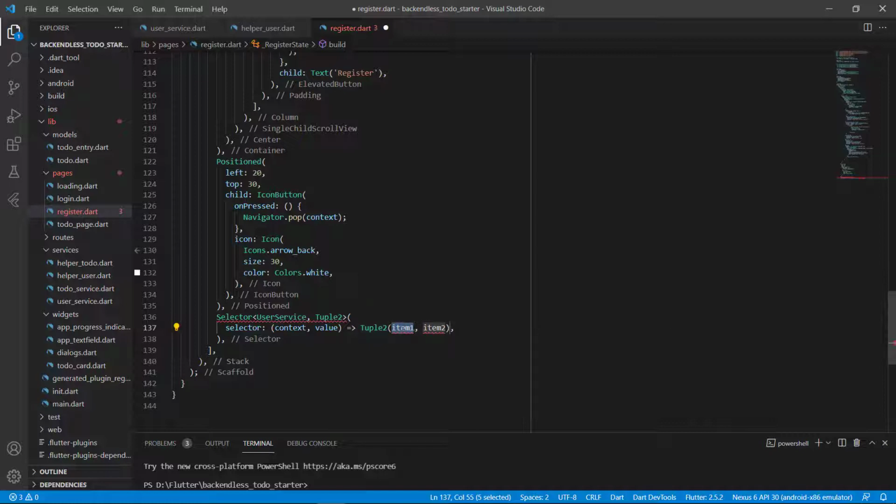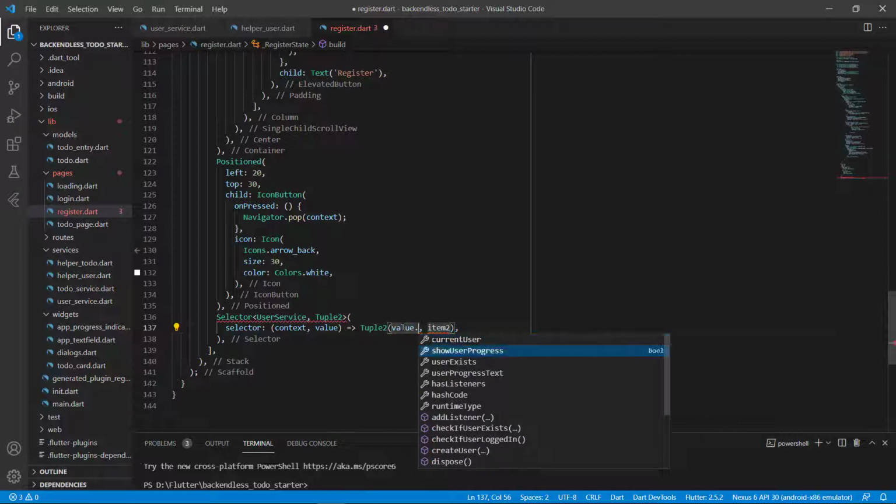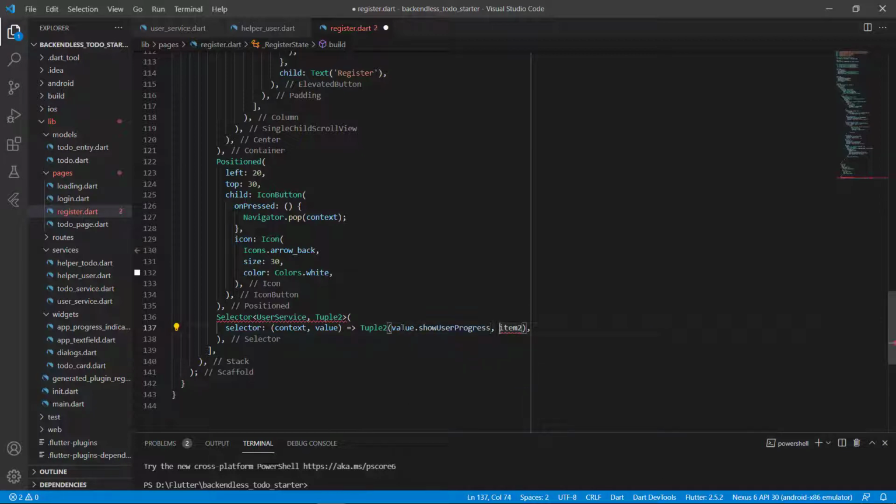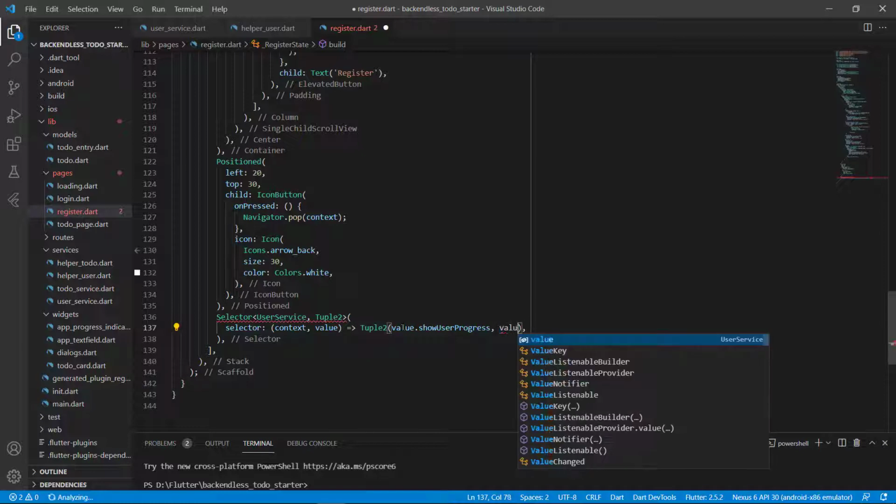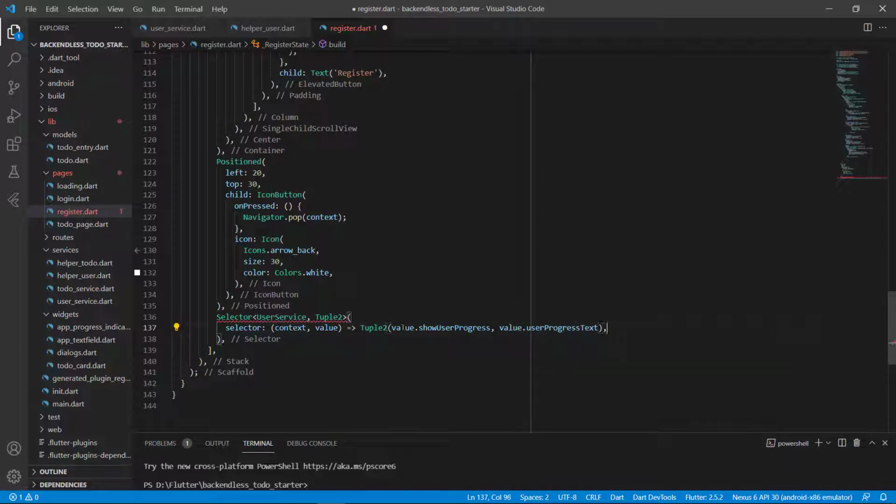So for item 1, if you hover over value, you can see it's the user service. For value 1, the first item there, I'm going to have value.show user progress. For item 2 that I want to listen for, I'm going to use value.user progress text. This is how a tuple actually helps me: I can look at one class called user service, but I can look at two different values. The first item is value.show user progress. The second item is value.progress text.